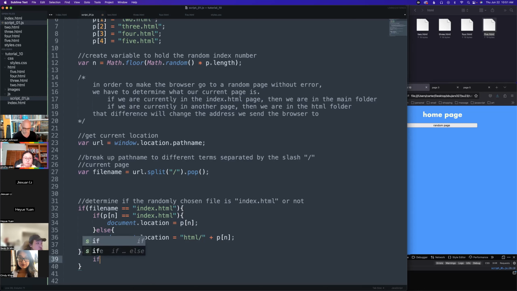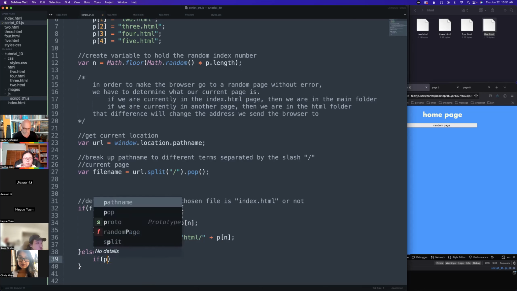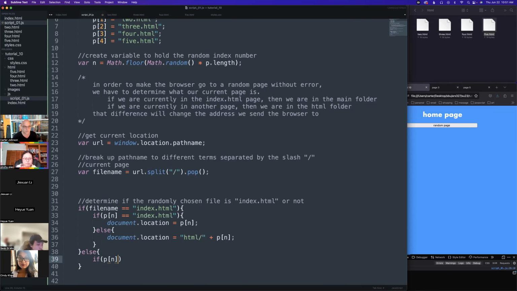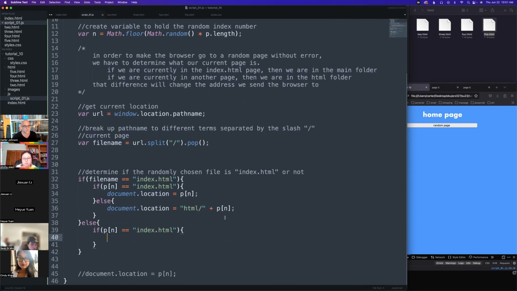if pn, same thing, pn is equal to index.html. So if I'm in page 2, 3, 4, 5, and I want to go to the index, then document.location equals // plus pn.